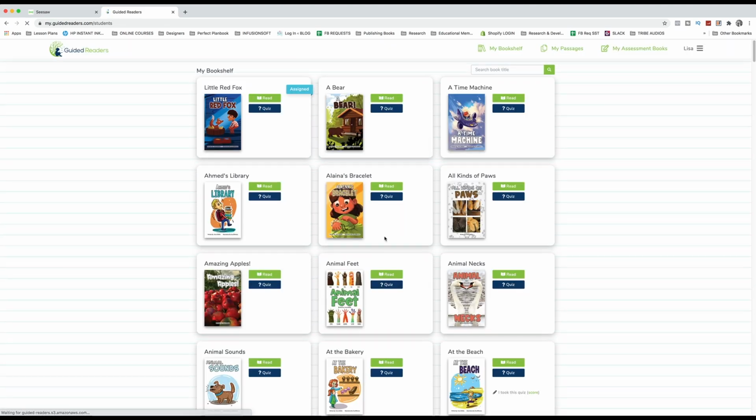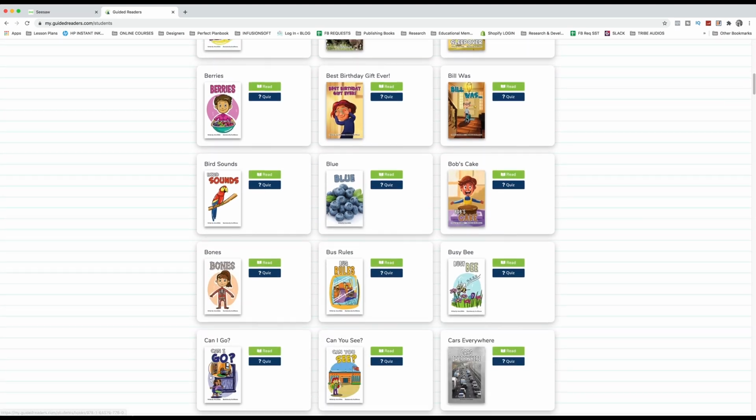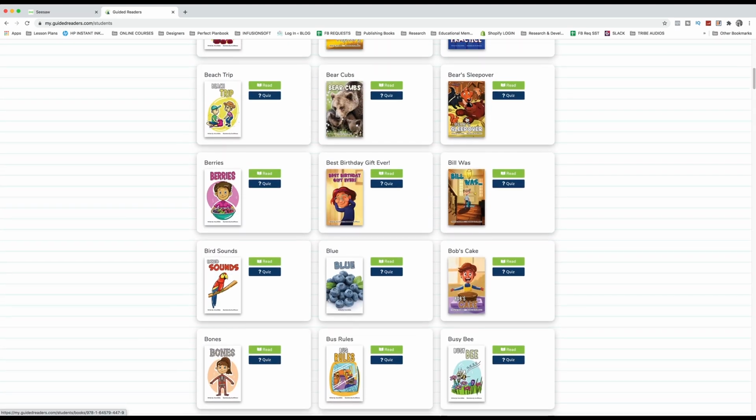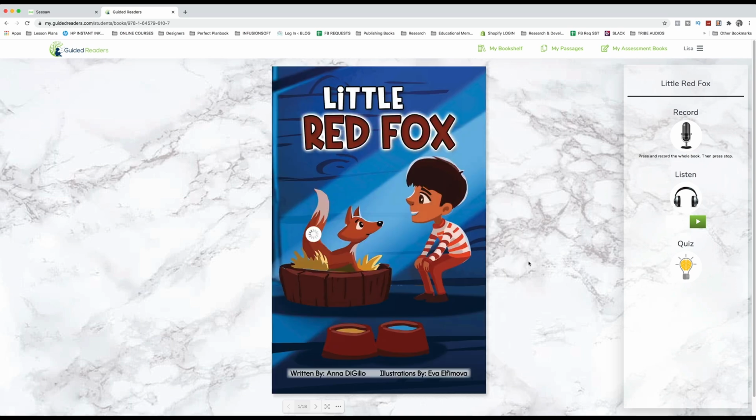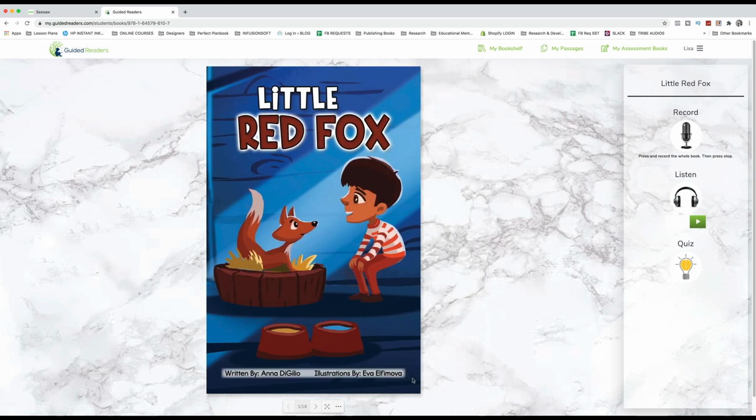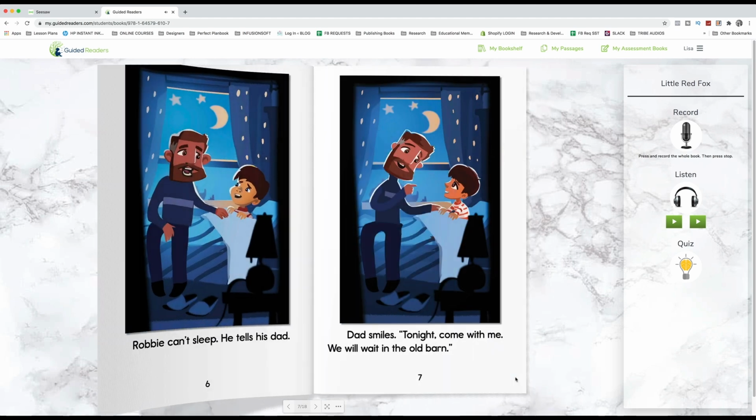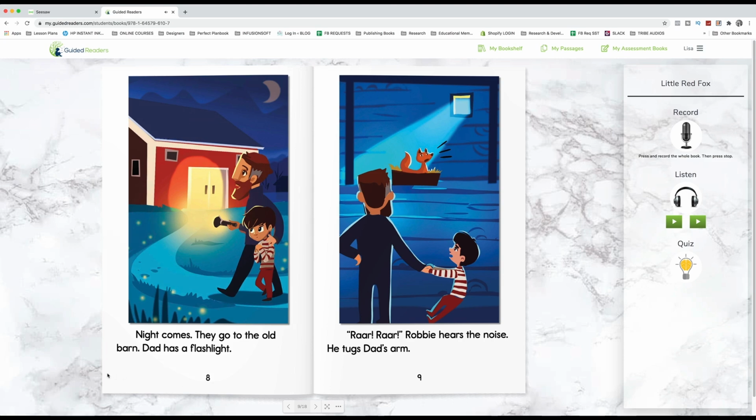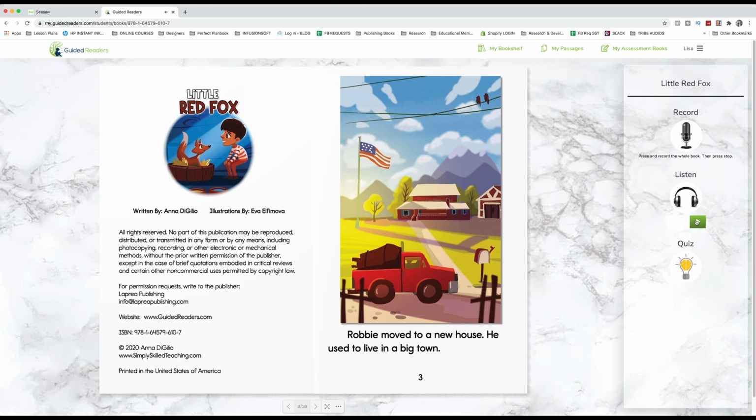This is Lisa's bookshelf. As you can see, I assigned Lisa a level G book called Little Red Fox. All of these other books that are on her bookshelf are available for her to read at her leisure, and they're all on her independent reading level. So Lisa will go in and click read. She will read the story Little Red Fox on our digital interactive reader, and then after she reads the story, she can also listen to the story.